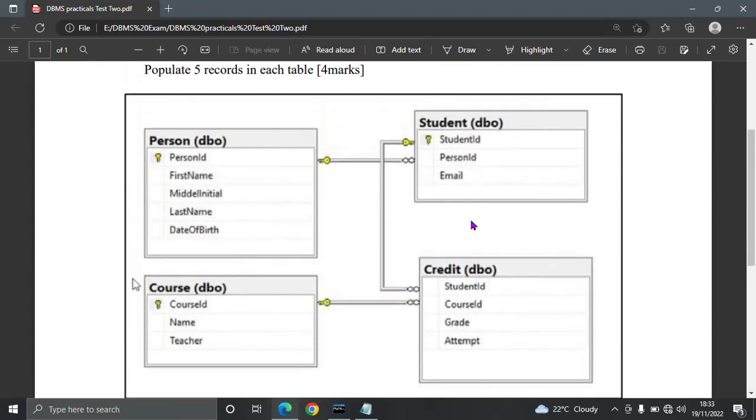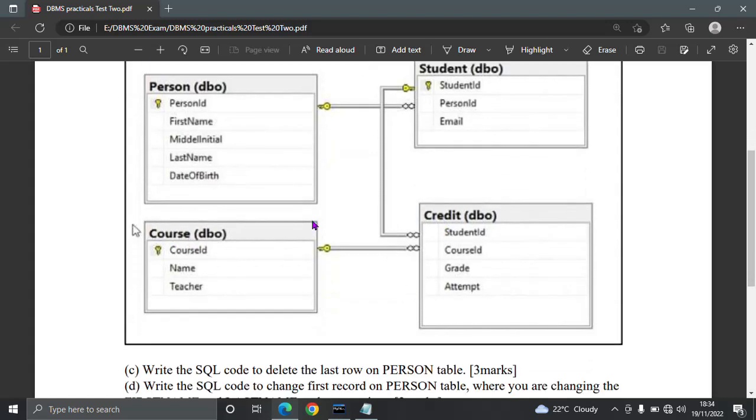But first of all, let us understand the entity relational, the ER diagram and what it means. So we have the DBO, it's the name for the database because it exists in all the entities. Then we have the names of the entities. We have entity, person, student, course, credit. What is listed inside, these are the attributes. And where you see a key, that's a primary key. That's a primary key, and that's a primary key.